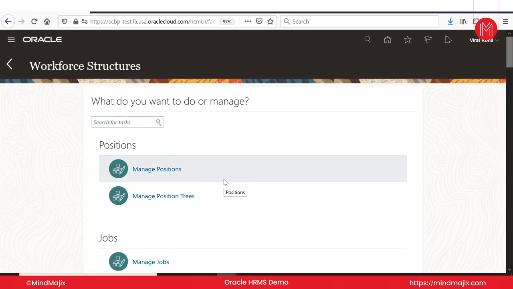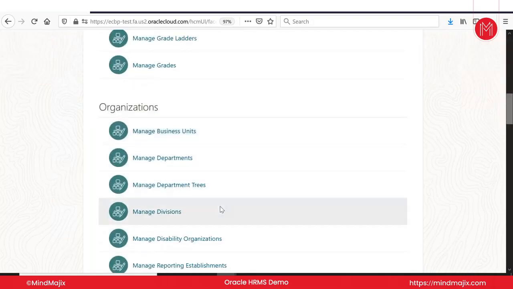As I was talking about how the enterprise structure works, at the top we have division. Under division, we have department. Under department, we have grades, jobs, and positions. So let's talk first of all about the division.